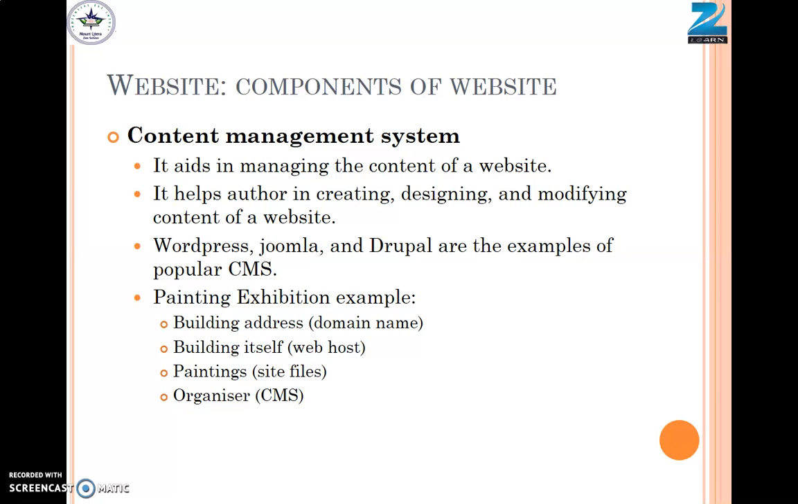Content management system. It aids in managing the content of a website. It helps the author in creating, designing and modifying content. WordPress, Joomla and Drupal are the examples of popular CMS.